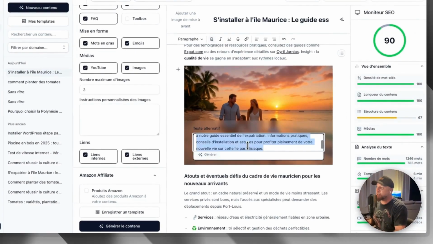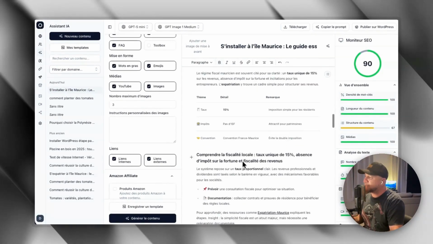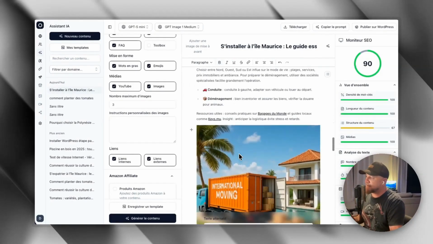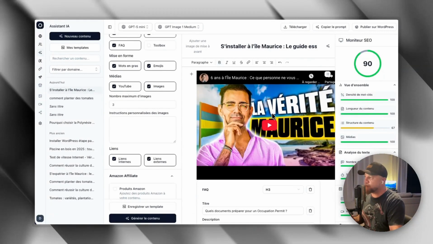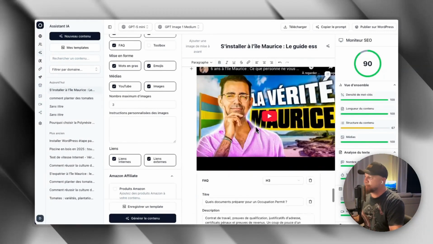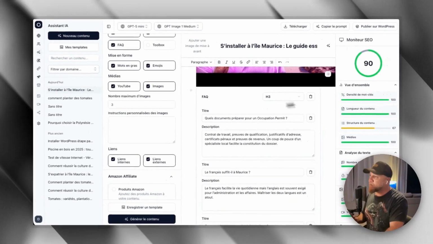Images. Here, you can edit prompts directly, and you also have access to the palette. So you can also modify them. Here is all our text, and here the emojis have been respected. And there's also a YouTube video here, which is great. It's dedicated to Mauritius, so that's perfect as well. And the FAQ here, you can interact with the FAQ if you want, H2, H3, H4. The org schema is also taken into account here as well.